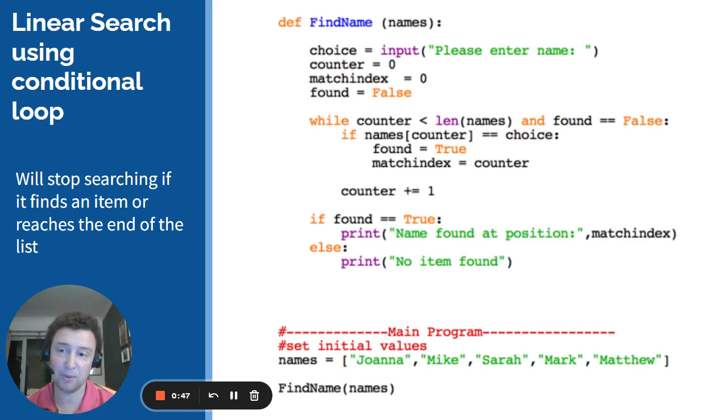In this example, we've given you a conditional loop linear search rather than a fixed loop one, just so that you've got experience of both, but you'll probably be used to a fixed loop linear search. The main program's at the bottom. We set up an array with 5 names, Joanna, Mike, Sarah, Mark, and Matthew, and then we call a subroutine passing in that array. Inside that subroutine, we ask the user to enter a name, and then we enter that conditional loop, and we keep on looping round until it's either found the name that we're looking for, or it's reached the end of the list of names.